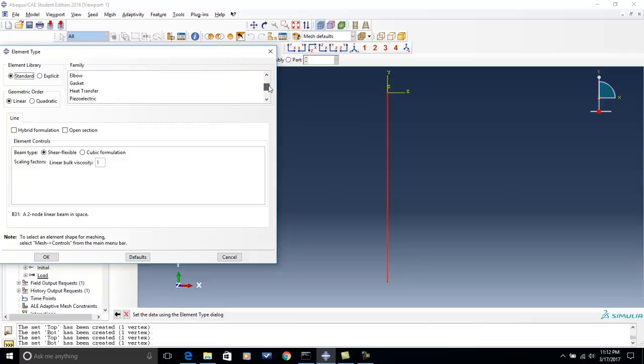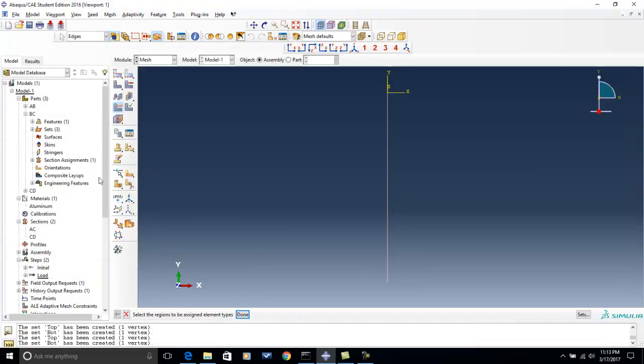But I had assigned truss sections, so I actually need to change this to say truss, so that way Abaqus is able to properly solve it. If I didn't do this, what ends up happening is we've got a mismatch between the section that I assigned and the element types that I'm using. And in that case, Abaqus will actually crash and give you an error message that it's missing section assignments. So I can now say OK, I've assigned truss elements.